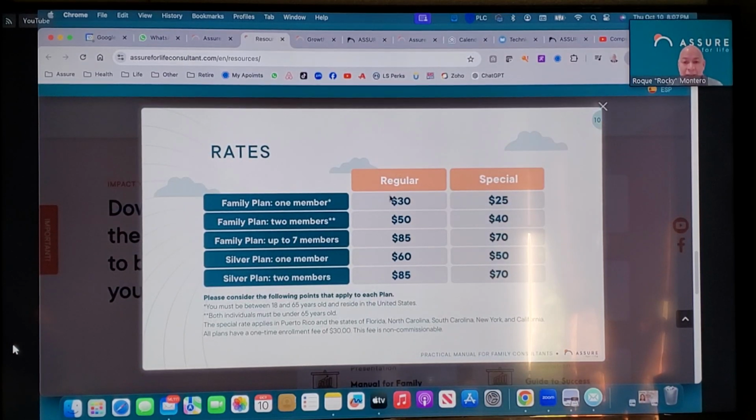In regular rate states where families pay $85 per month, right? So 85 times 12, that is $1,020. 50% of that is $510. In the special rate states, $70 times 12, it's $840, right? 50% of that is $420. So $420 in the special rate states per family plan.